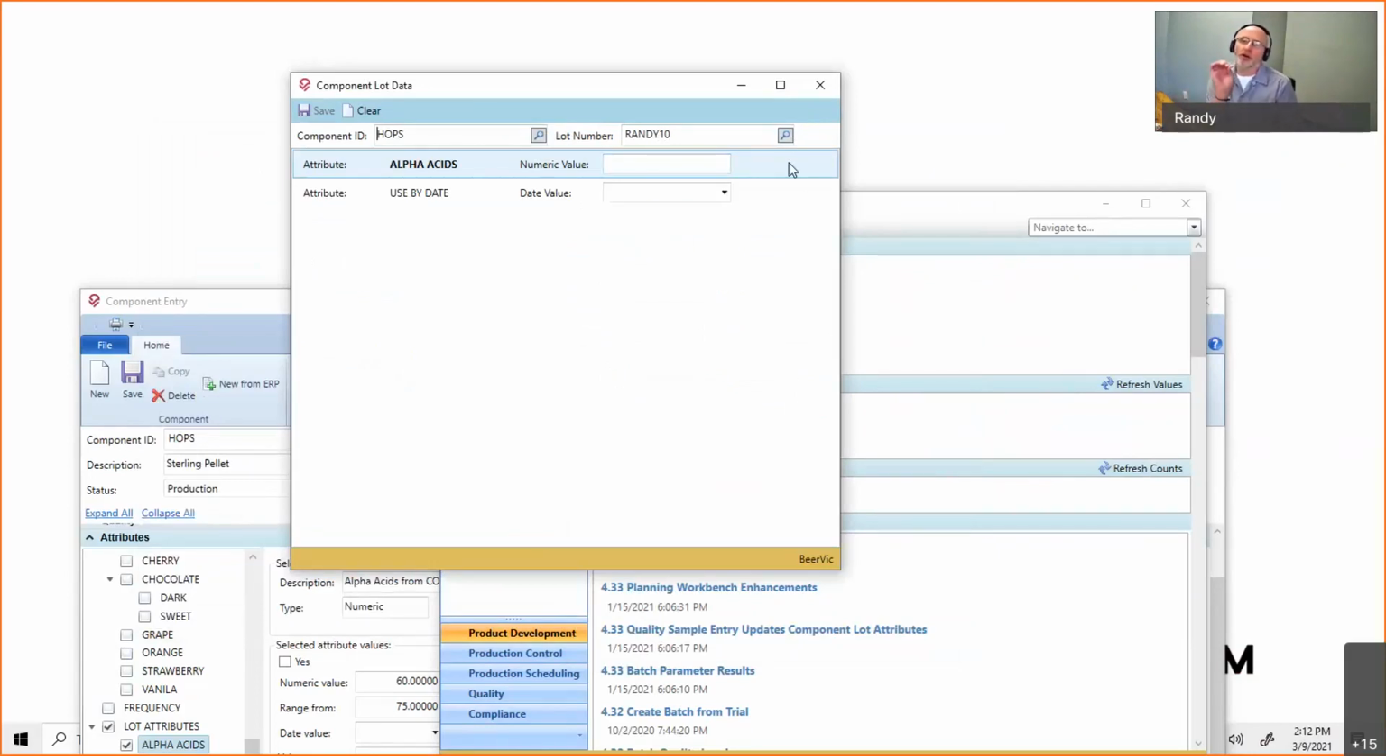So for all of you out there who are still waiting to turn on raw material lots, et cetera, you can still use this functionality. I just manually typed in a lot number, or I could select it from the lot selection screen. Either way, I end up in the exact same place. Now what it's showing me is all of those attributes that we said expose or make available on the component lot data screen.